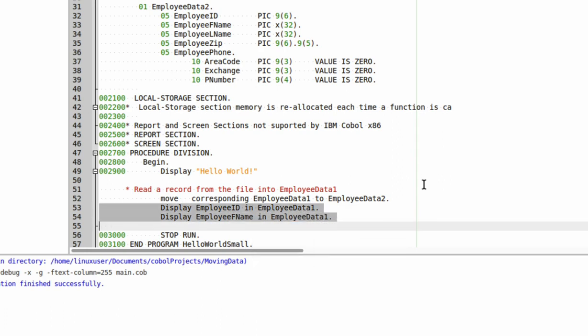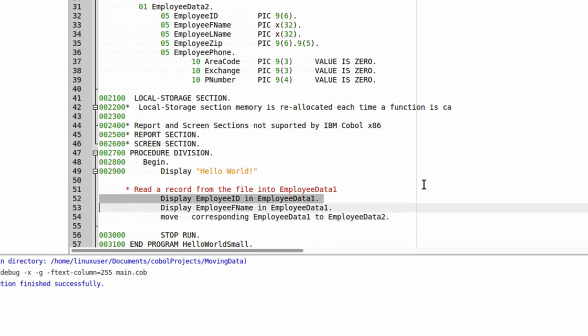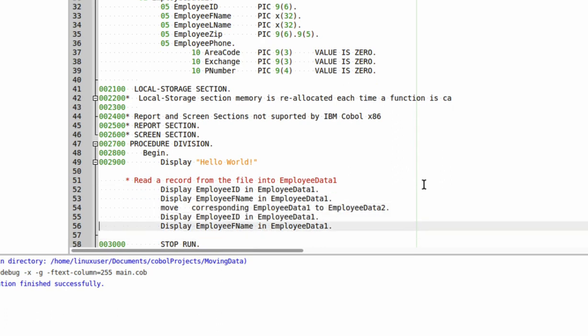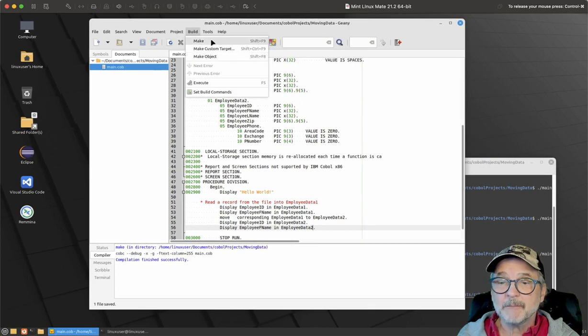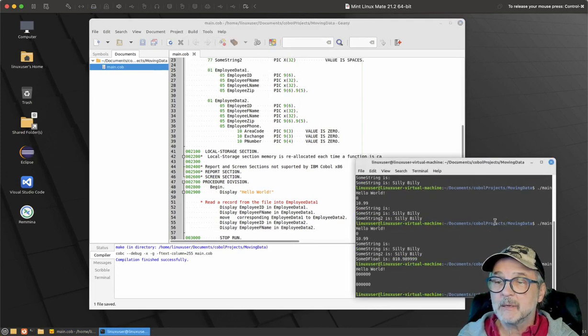So I'm going to move those above the move corresponding. And then I'm just going to print employee data 2 variables. So let's make that. Let's run it. Well, it's all zeros because we didn't move any data in there.